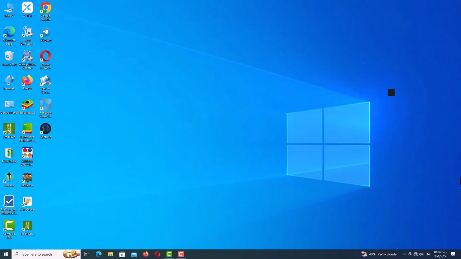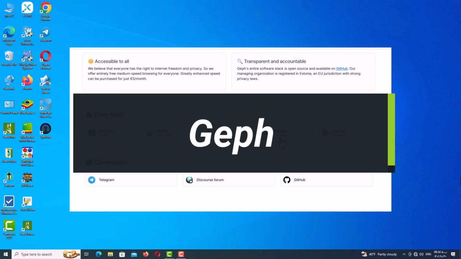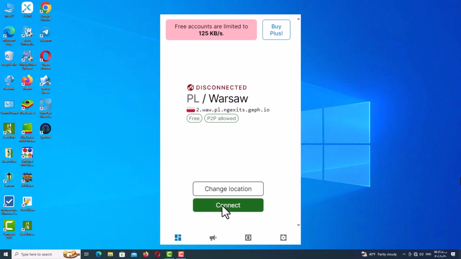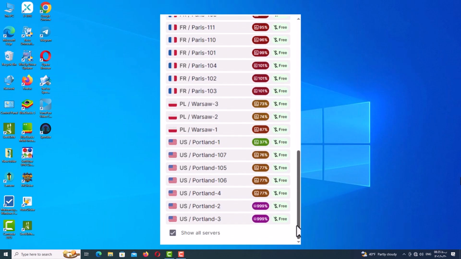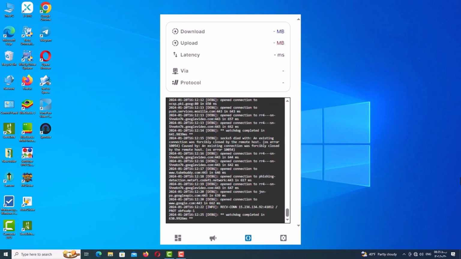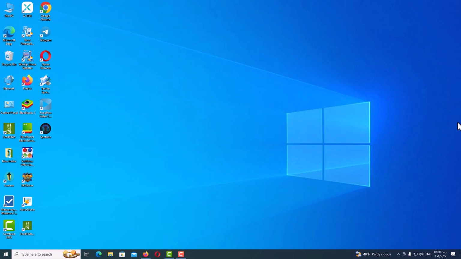Number 1. Geph VPN, a lesser known gem that offers robust censorship circumvention. This VPN is designed to work even in heavily restricted networks, making it a go-to choice for users in countries with strict internet censorship. Now this is how to install and use it.